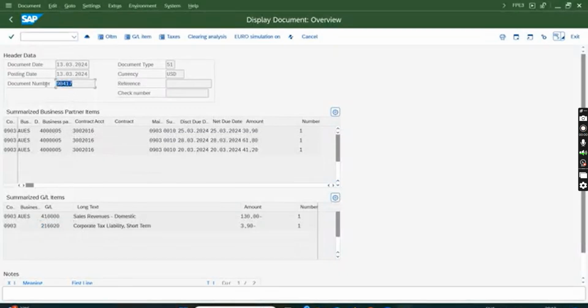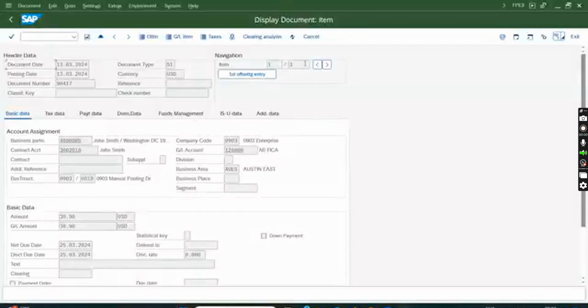Because if I open this in the DFKKOP, you will see 3 separate lines. Okay, how do you distinguish? You come here, you see the item number is changing. So this is the first out of 3, that is of 30.90. Then you go to the next, it is the second item out of 3, 61.80, and the third item is of the -1.